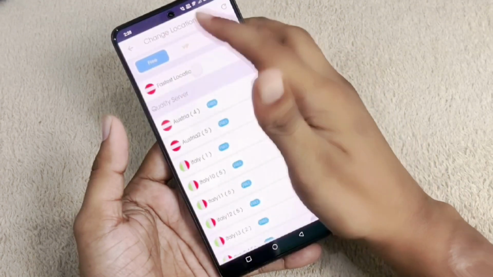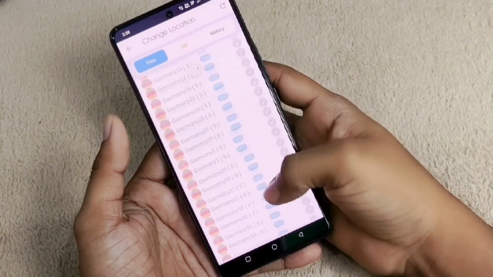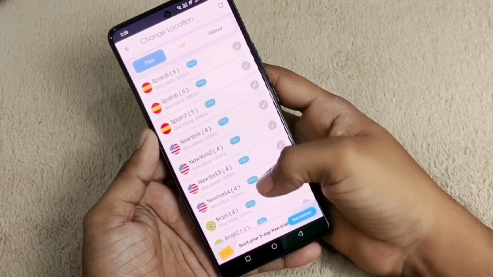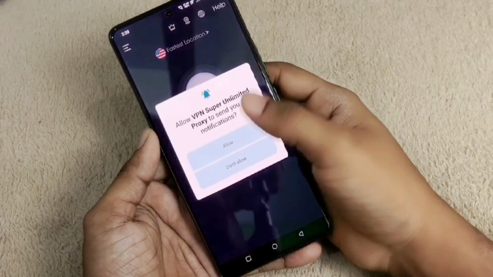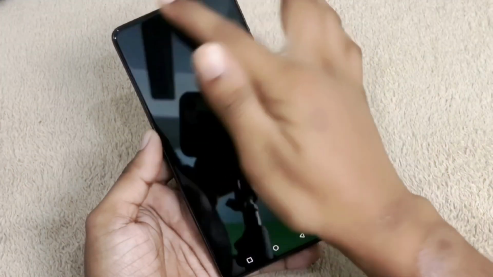I just open the VPN and change the VPN server location. I suggest you use UK or New York City, or whichever nearby country gives you the fastest speed. I just connected to the VPN right now.